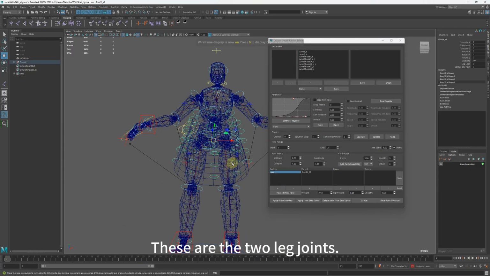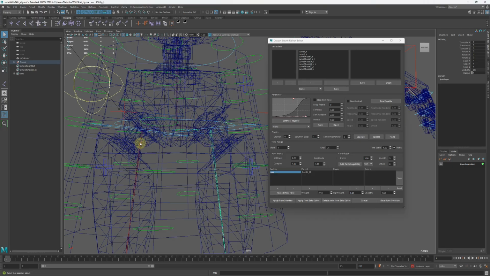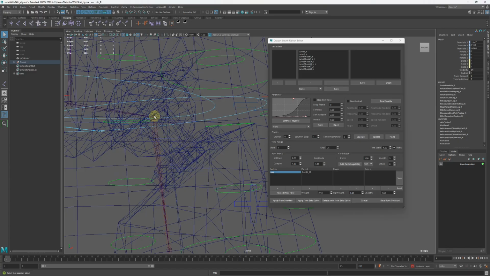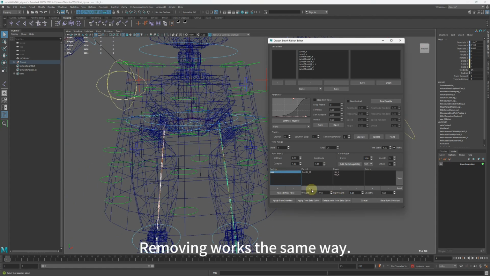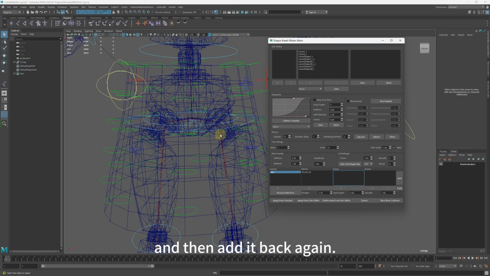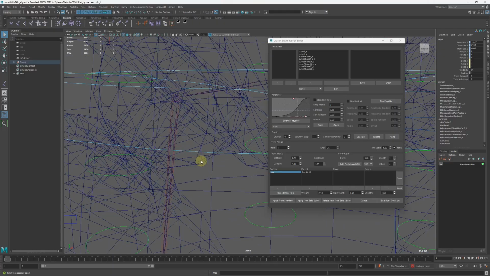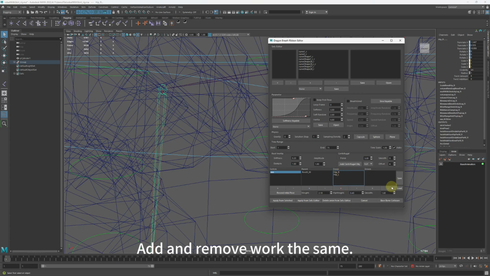Next is the driven objects. These are the 2 leg joints. Select them. First, select this one inside. Same here, select it. Then add it. Removing works the same way. You can remove it and then add it back again. Add and remove work the same. This side is for adding and deleting.